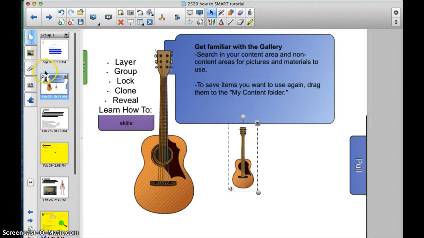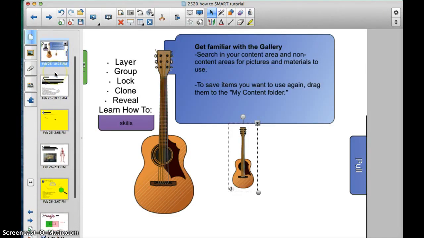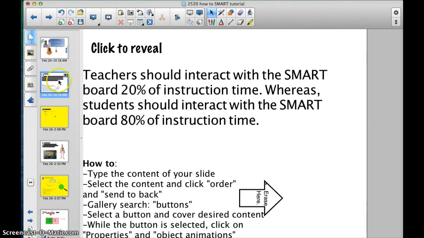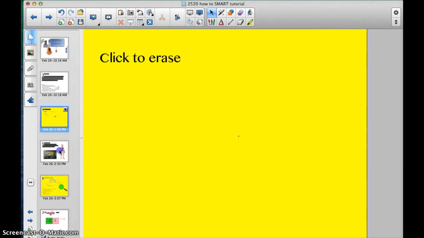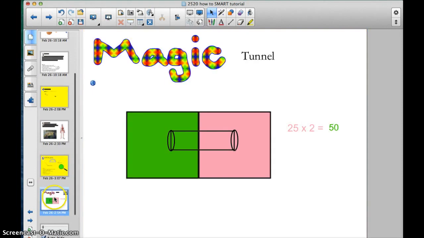I hope you enjoy the tutorials that you will see in the Blendspace link. And also, what I'm going to do at the end of the Blendspace is include this presentation so you can download it to your own computer and you can see some of the slides that I've created here that will also give you directions and some other activity ideas.